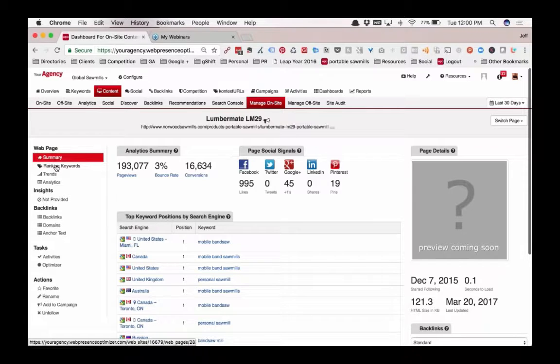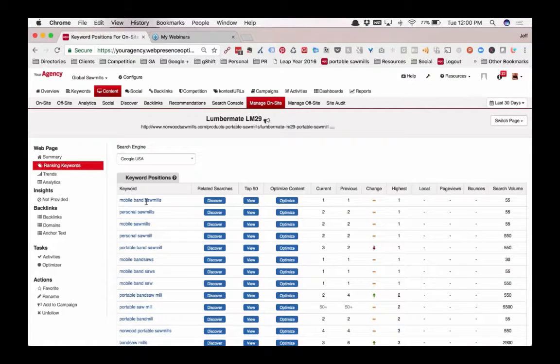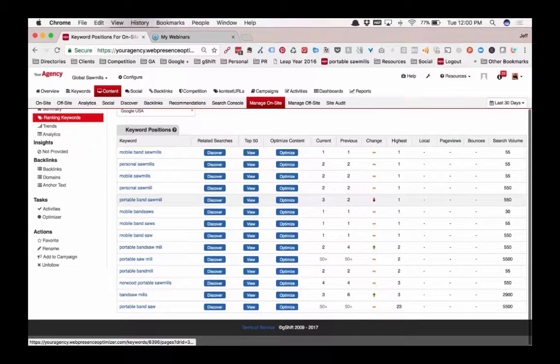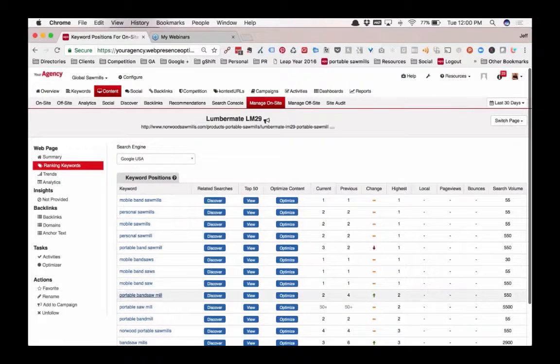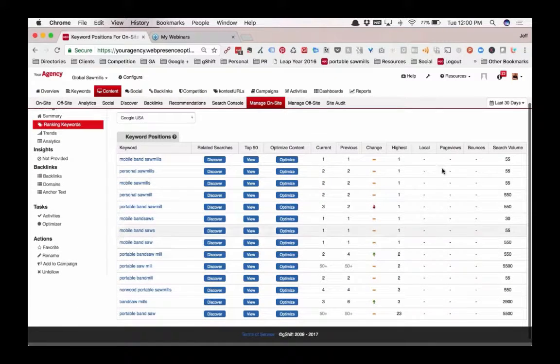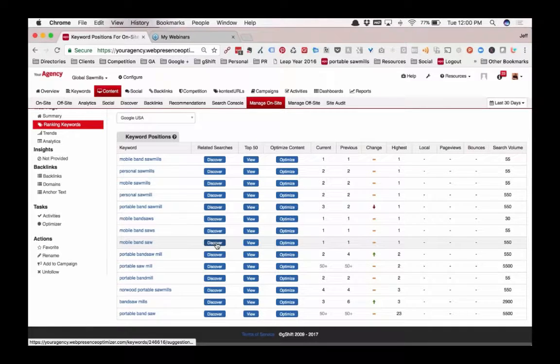I from there can go and take a look at specifically the ranking keywords. And again, this particular piece of content ranks for a number of keywords. I can use this along with the search volume to decide, and from here we've provided some call to action buttons to decide what to do next. I can, as a first option, go in and see if there's other keywords related to any of these that I might want to start paying attention to.